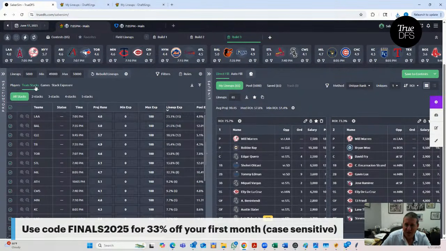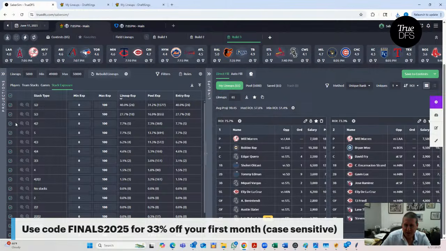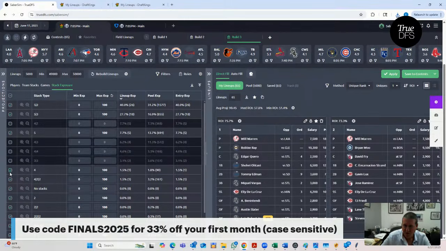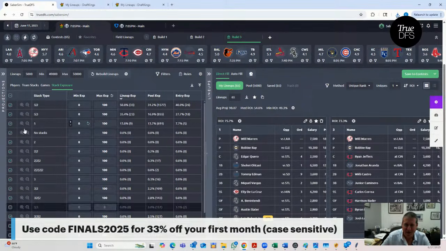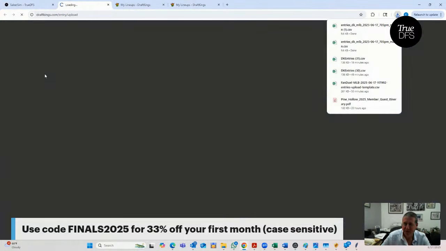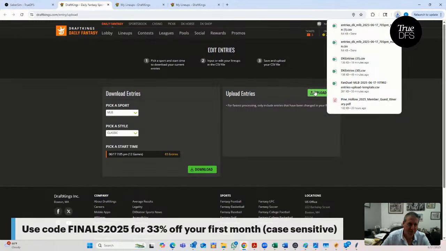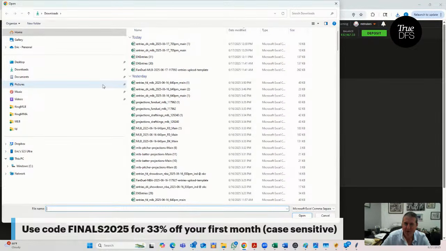You should go into team stacks or stack exposures. And I'll sometimes do this, because I believe that sometimes SaberSim is not diligent enough with getting rid of some of these what I call bow wow stacks. Like these stacks, they just don't have any 5-mans. So we can just go ahead, go back here, X these out, hit apply, and you'll see it automatically takes them all out. Boom. And then we can just go ahead and resave everything, and then download and upload.